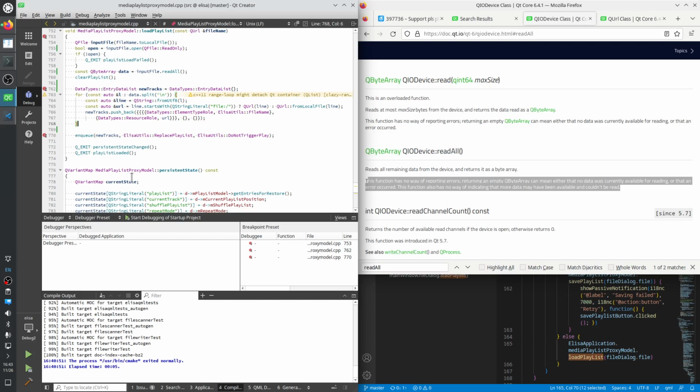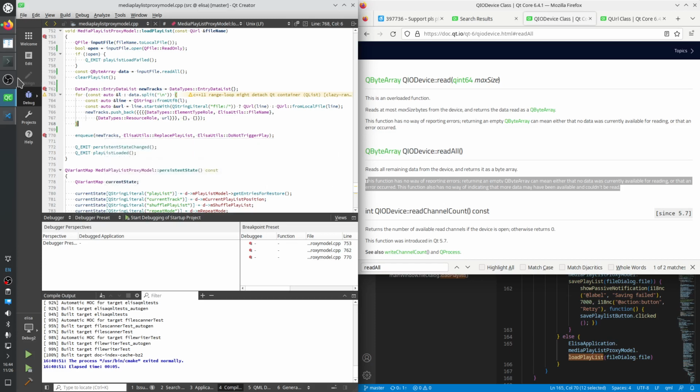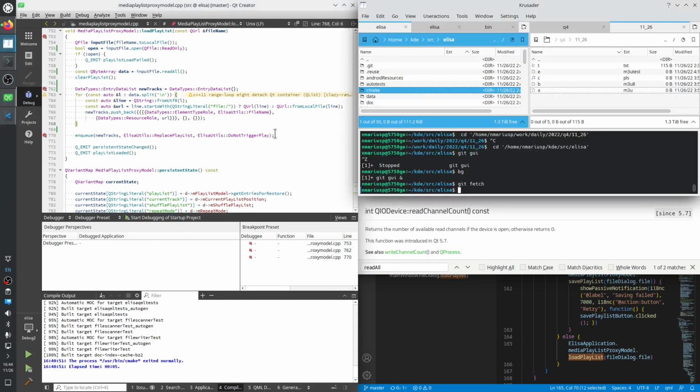We will need a way to get back to this exact place. So we'll do a git commit, but maybe we will squash the commits when we do the merge request. Okay. So back at git GUI.